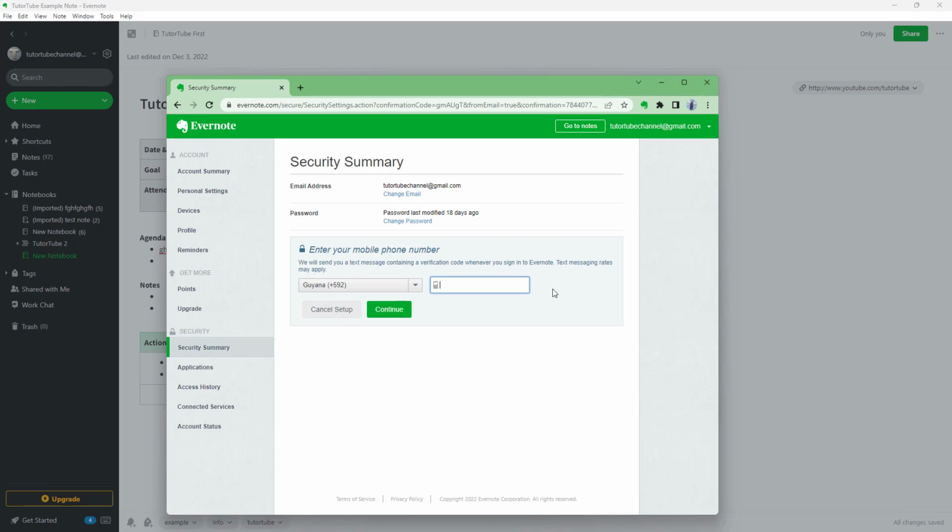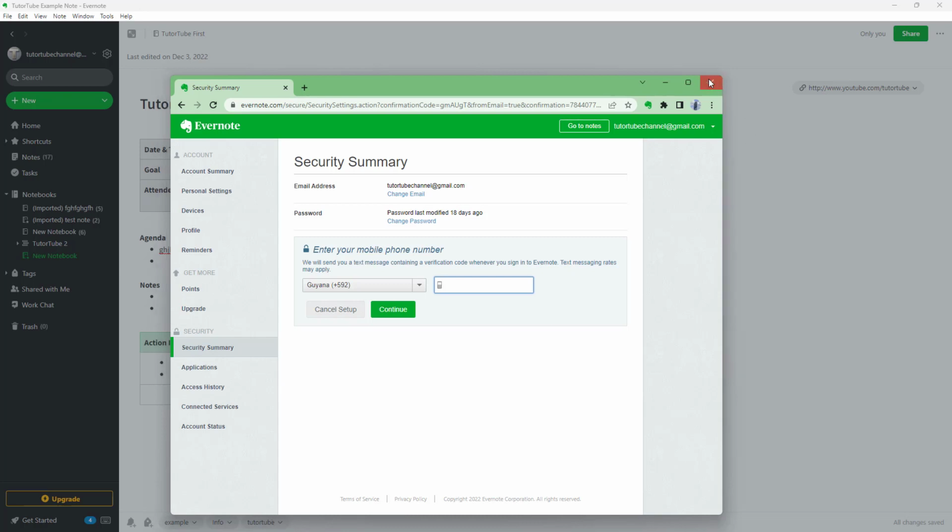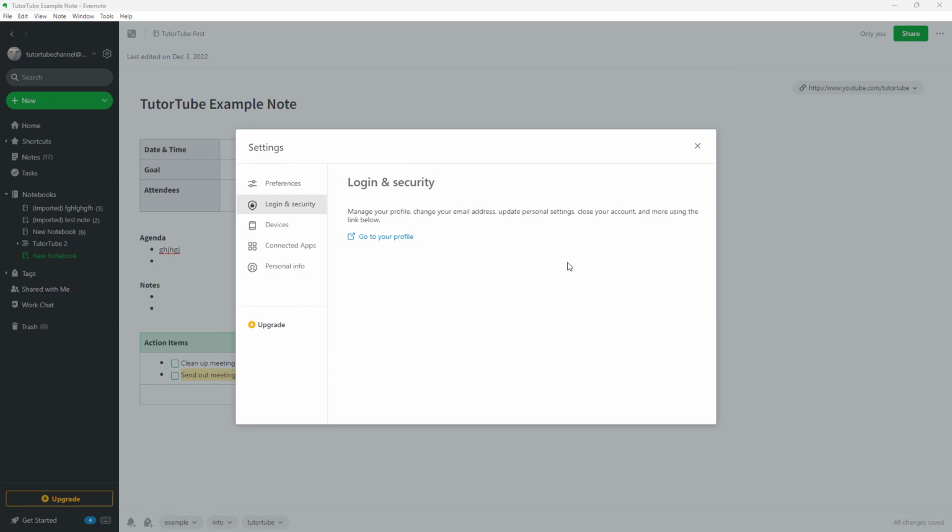So you can enter your mobile number right here and click on continue to get a verification code. And then you can enter that verification code to enable two-step verification, so that whenever you log in from a new device, a verification code is sent to your mobile number, ensuring that it is you. And that is how you can work around with the login and security options inside of Evernote.